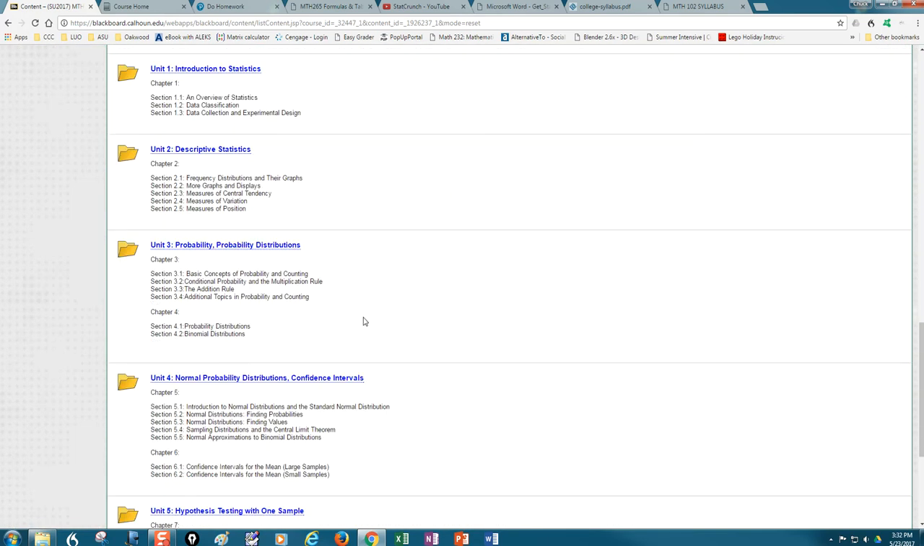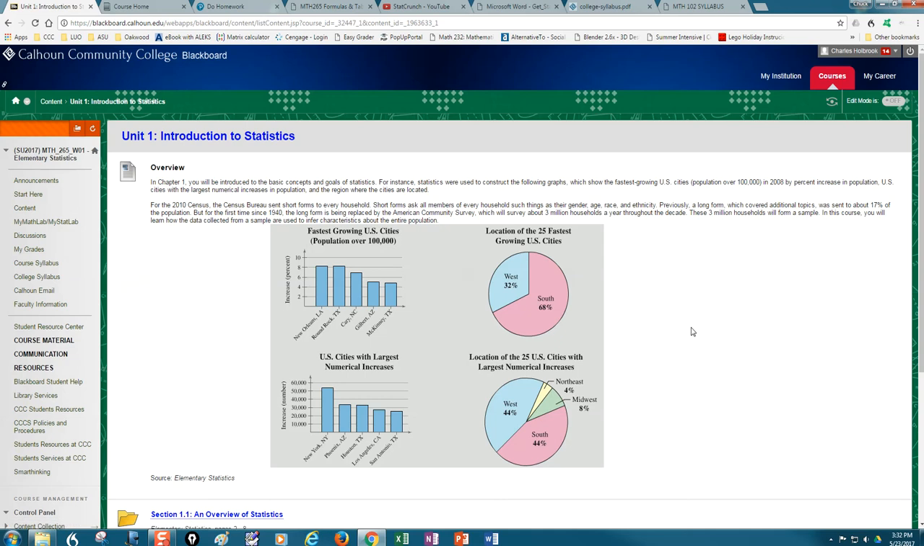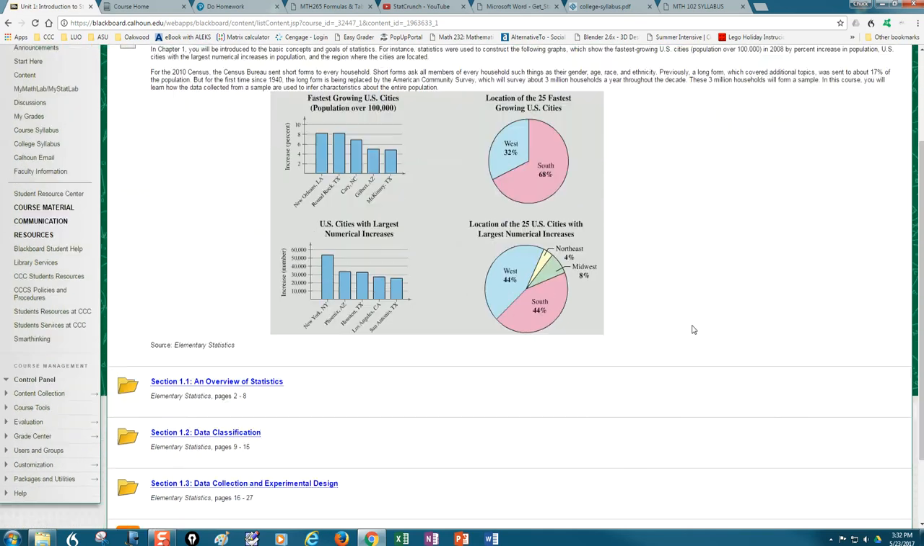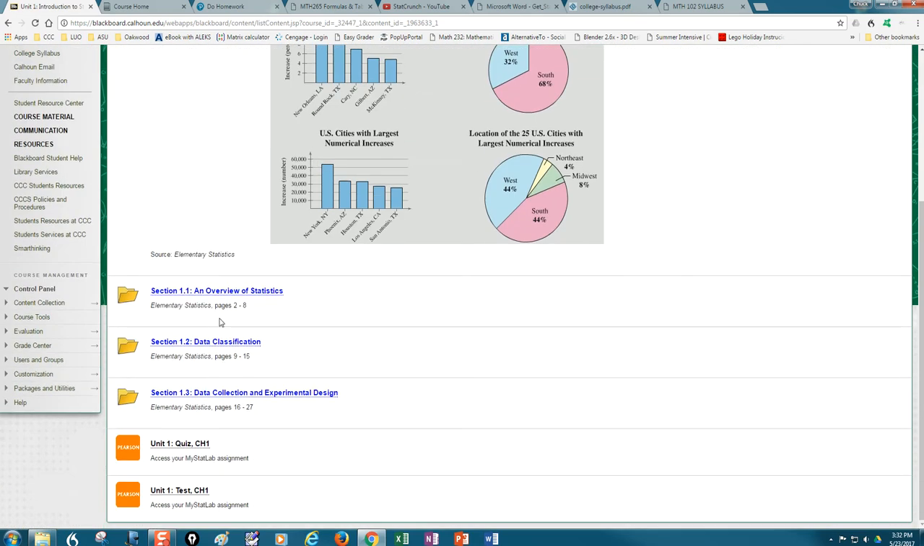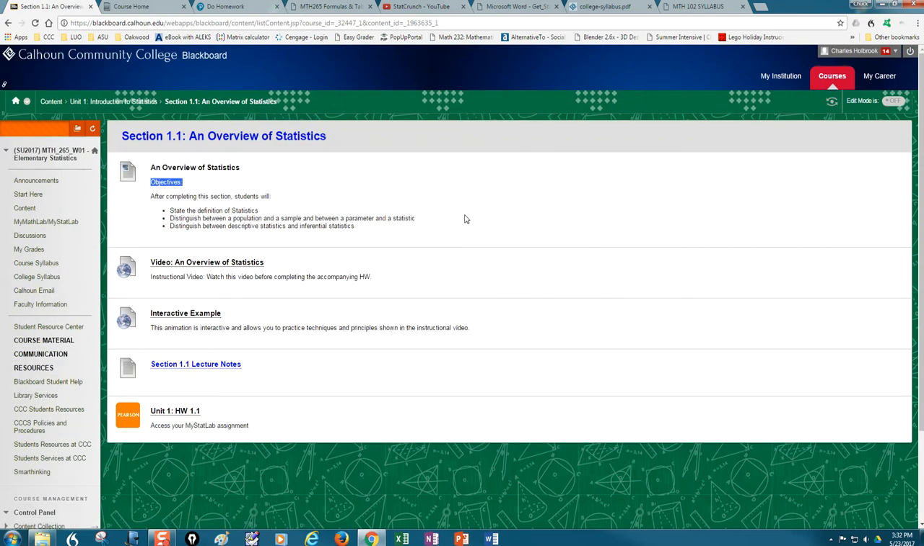In each one of these units, if you left click the unit link, it will take you to a breakdown with an overview and then a link for each one of the sections with the pages in the textbook that you should be reading. And I recommend that you do read through the textbook. If you didn't buy a physical copy, that's okay, because there is an e-text included in My Stat Lab. But if you left click any of the links, it will take you into an overview.